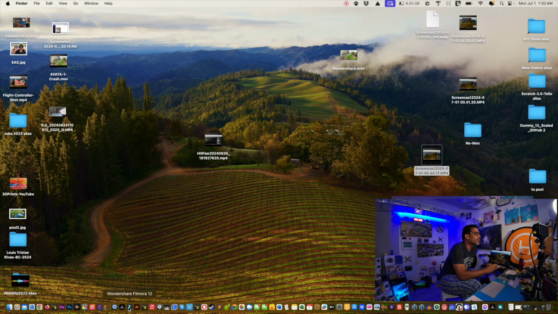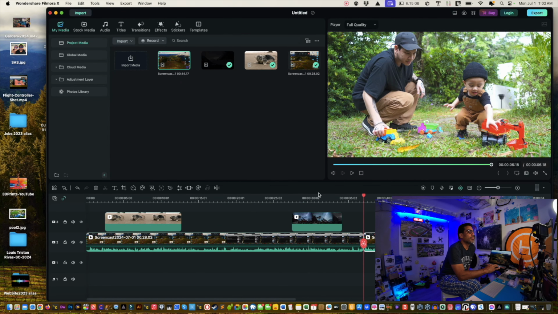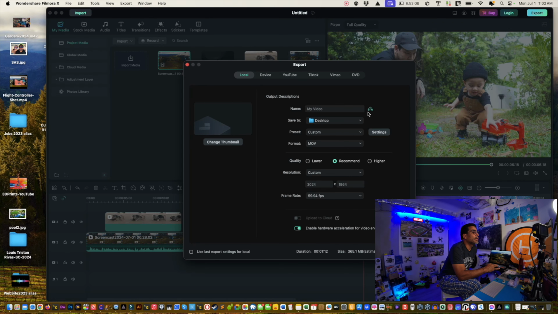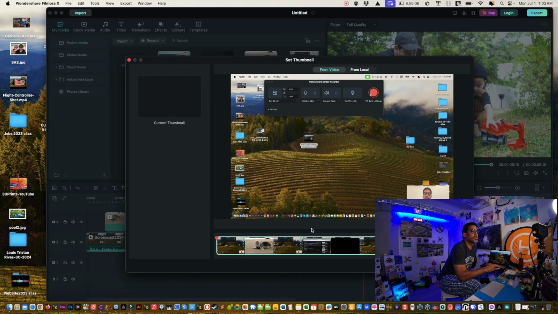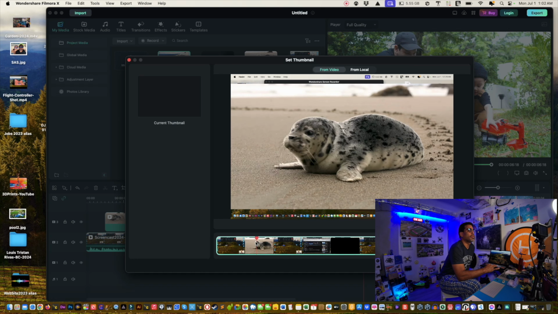Let's see the icon. See it right there? And then maybe we'll add something else to it. But this is just phenomenal. And then you can export, but I believe in the beginning, since this is not the premium version, if we click export, enable hardware acceleration, change thumbnail, you can change the thumbnail, which is really nice. You can just select what you want it to be from the video. Maybe we'll choose this one, which is really cool.